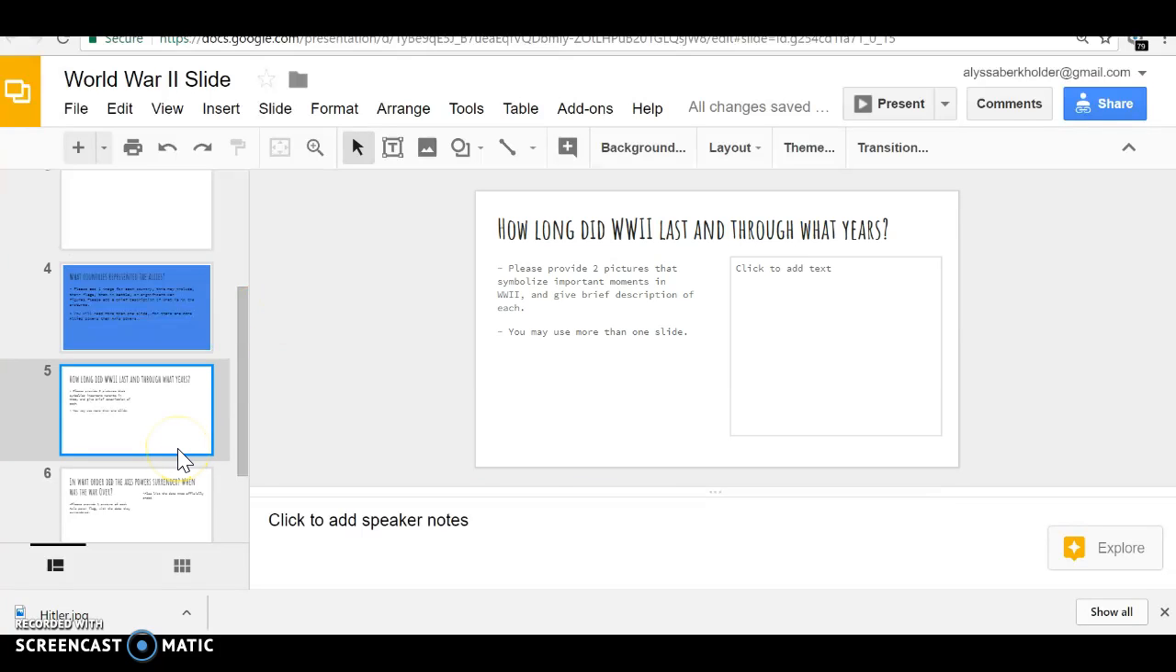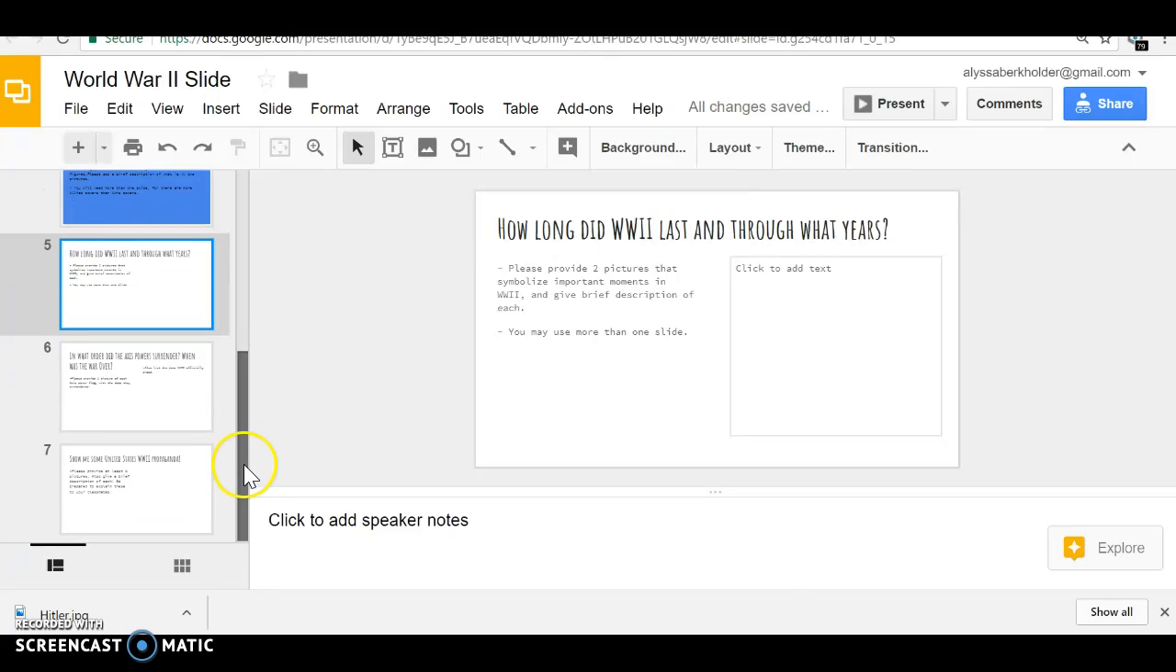And group number 2, how long did World War II last and through what years? Please provide 2 pictures that symbolize important moments in World War II and give a brief description of each. You may also use more than 1 slide. You guys may have to just do a simple Google search of big important moments, certain battles, certain turning points in World War II, and then find the Google images for this.